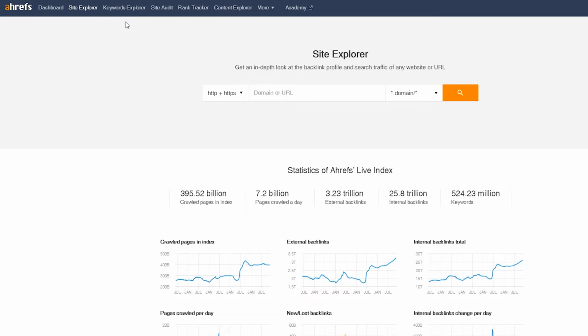Now, with that being said, the first thing you'll see when you log into Ahrefs is that you'll have a lot of different options at the top. You'll have the dashboard, the site explorer, keyword explorer, site audit, rank tracker, and content explorer. Most of these are self-explanatory. Keyword explorer is obviously going to be a great way for you to expand your keyword base and the keywords that you use on your current website or the project that you're working on.